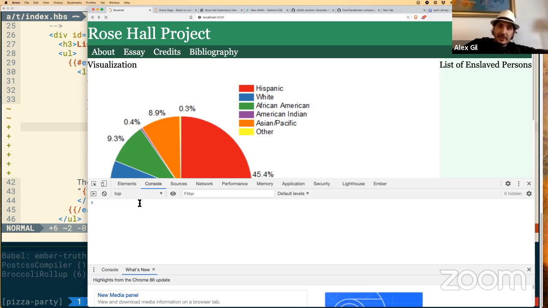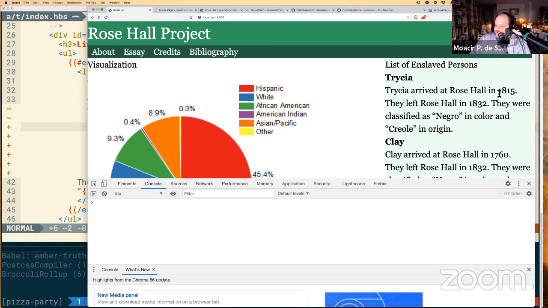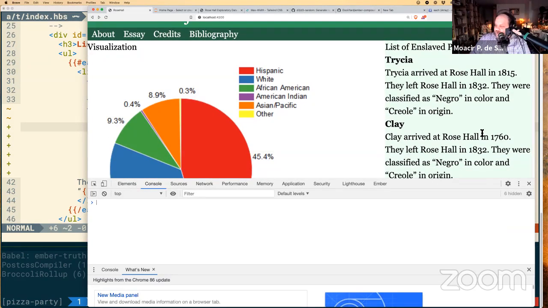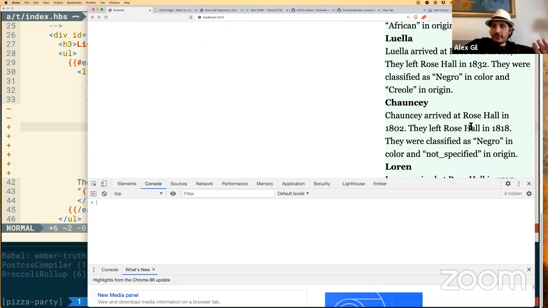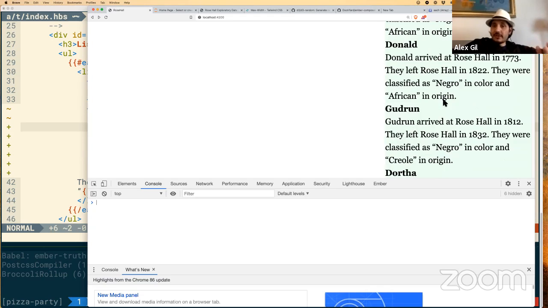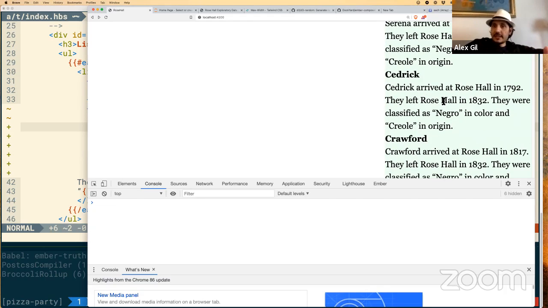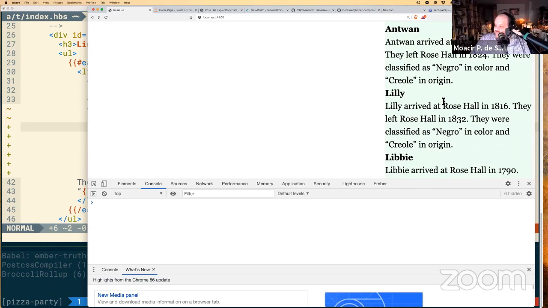All right. So did it work this time? Yay! Trisha arrived at Rose Hall in 1815. That makes sense. Clay arrived at Rose Hall in 1760. But just to be clear for the audience, this is still a fake conditional, because we have to investigate what would be the true conditional here in this case. Correct. And it might be more complex than this.